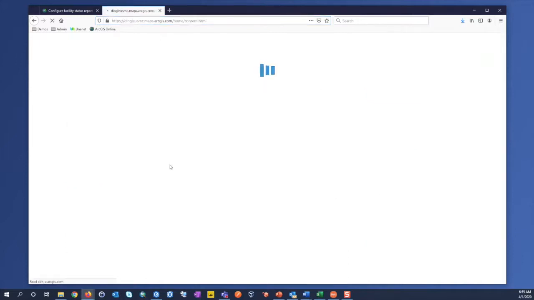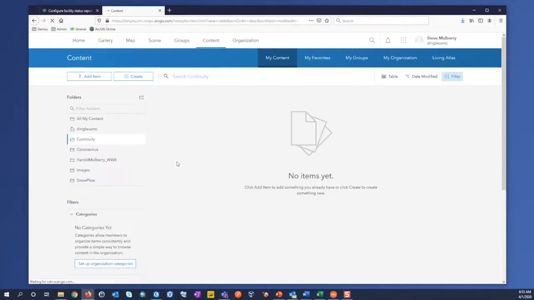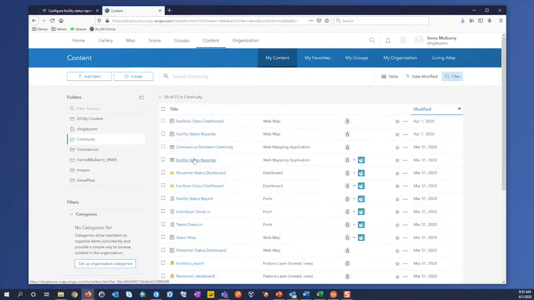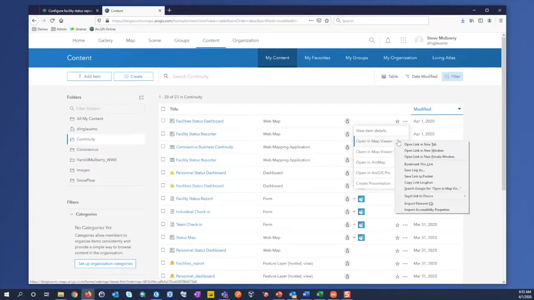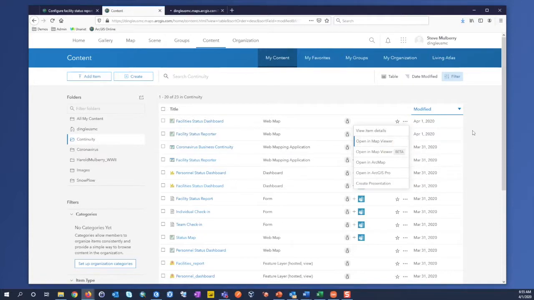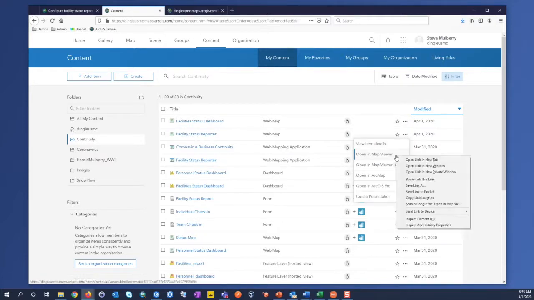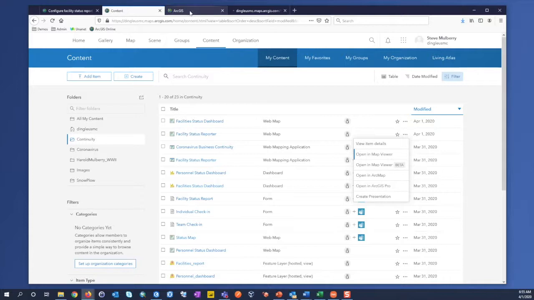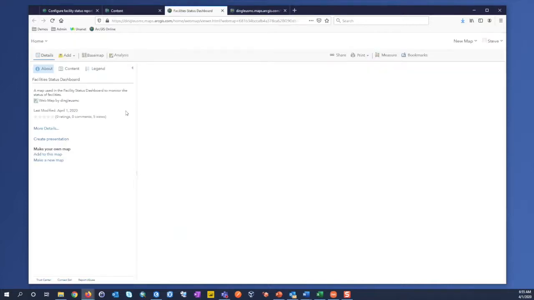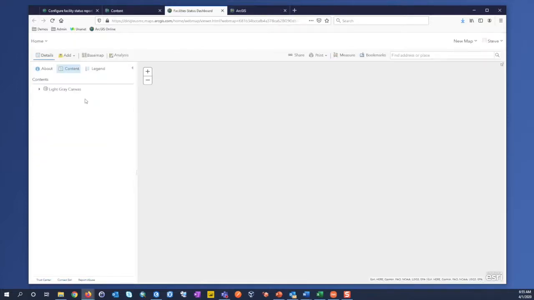I'm going to go back to my content, and I'm going to open up two web maps and make a small configuration adjustment. So inside the facilities status dashboard web map and the facility status reporter web map, I'm going to open up both of those in a new tab. And I'm going to go inside of each one of them and make this small configuration change.